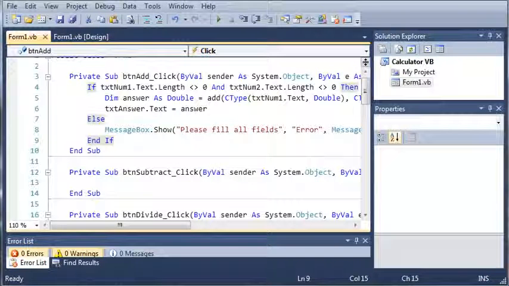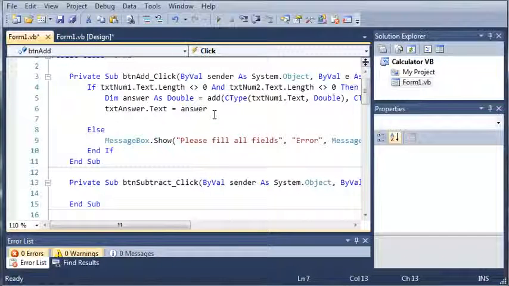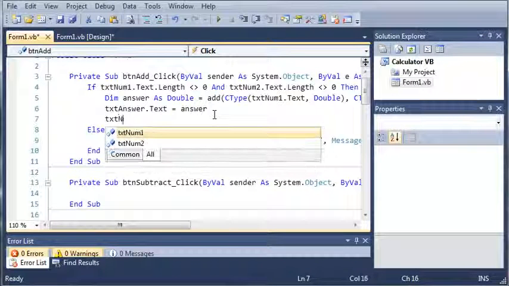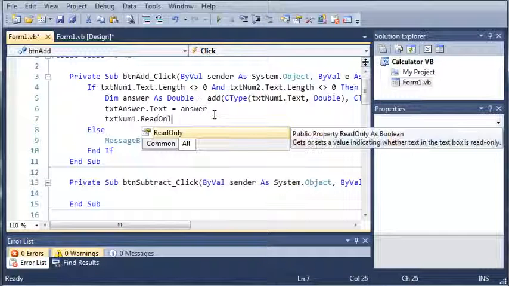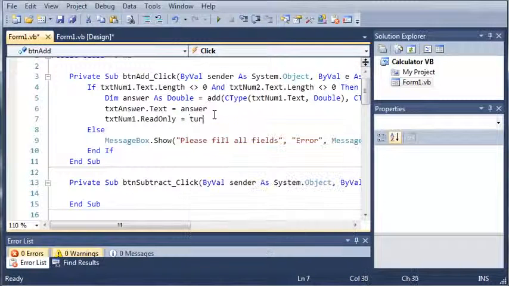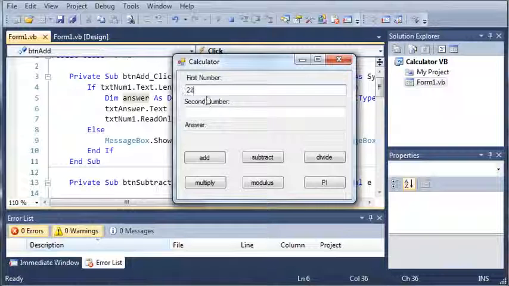Now what if the user wants to continue adding numbers to the answer? So what we're going to do is after we set text answer.text equal to answer, we will just type text num2 dot read only equals true. So what this does is we can access the properties of text num1 while we're programming and change them on the fly. So it sets read only equal to true. Now if we run this, you can see that if we type some numbers in here and click add, it'll set this one equal to read only.